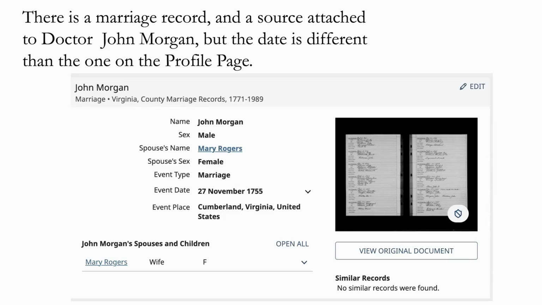But the problem here is this is the real problem. There's no definite indication that this person was a doctor. So where did the doctor come from? And how did they get the doctor?